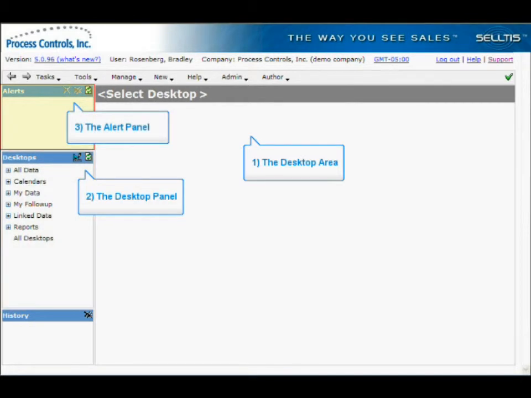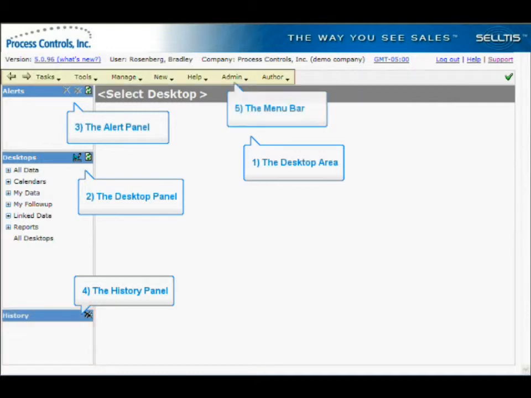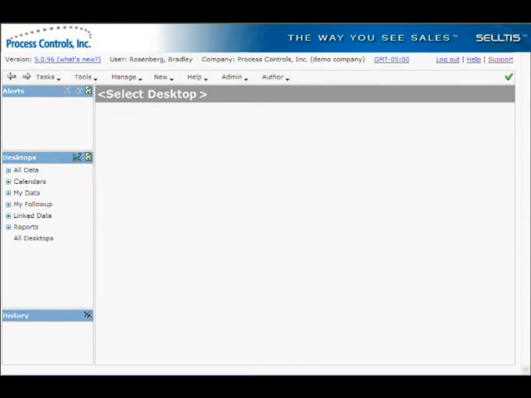3, alert panel, the top left, which will prompt the users for alerts. 4, the history panel, down below, which will log the desktop you've worked at and give you quick access to the history you've already visited. 5, menu bar, across the top, which will provide certain tasks as well as offer you a backward and forward capability.